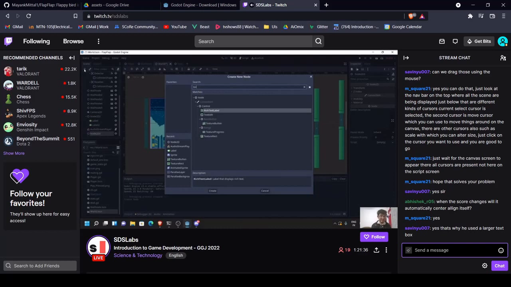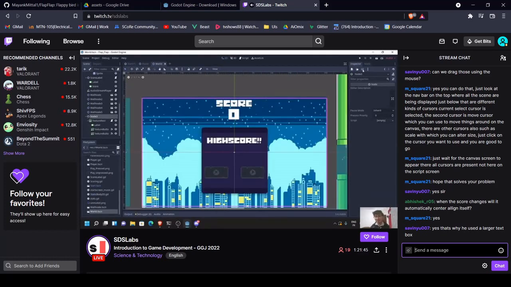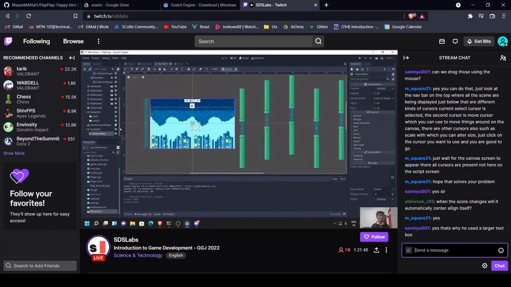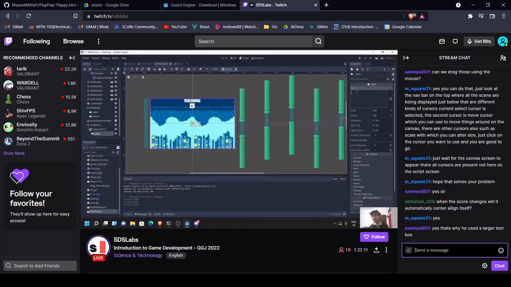Add a texture rect. Sounds like tesseract. Texture rect. Texture rect's children are a label and texture buttons, and this is something like our stat overlay, because it would be there but hidden and will show up once the player dies. And we'll do that using death signals, which I'll be implementing in a short time. Now a label, and I will call this oh no, because you were not able to create a high score, I'm so sorry.